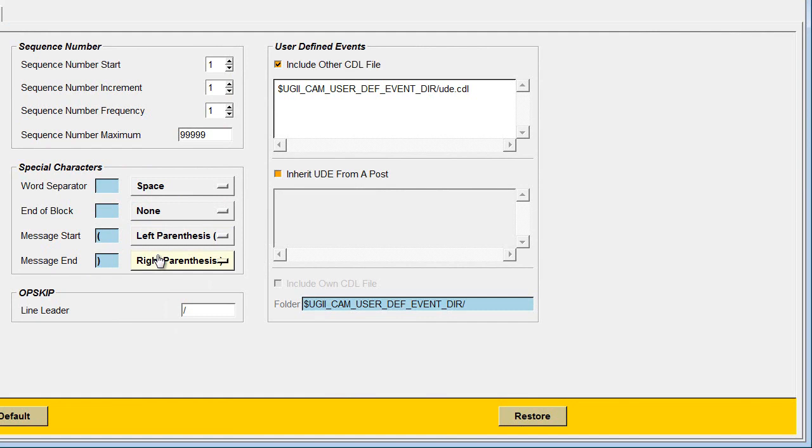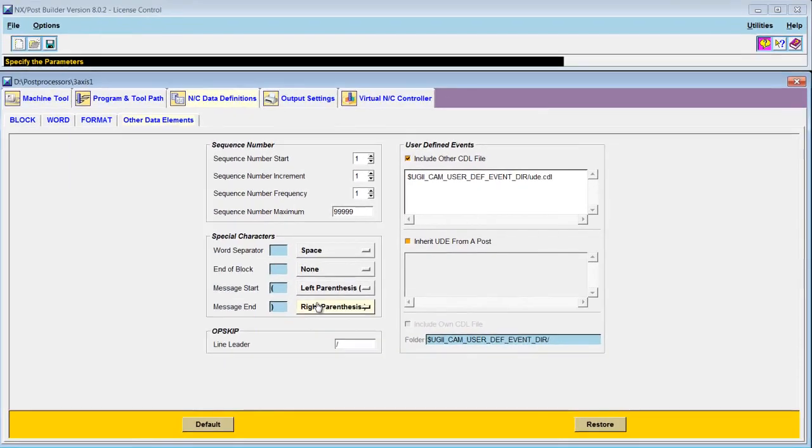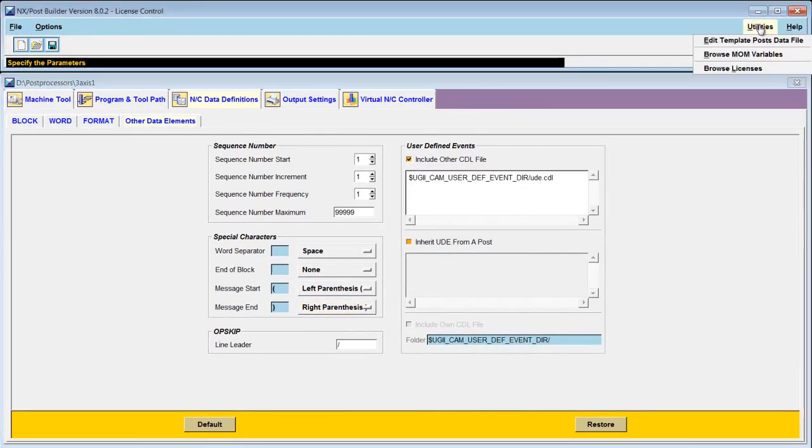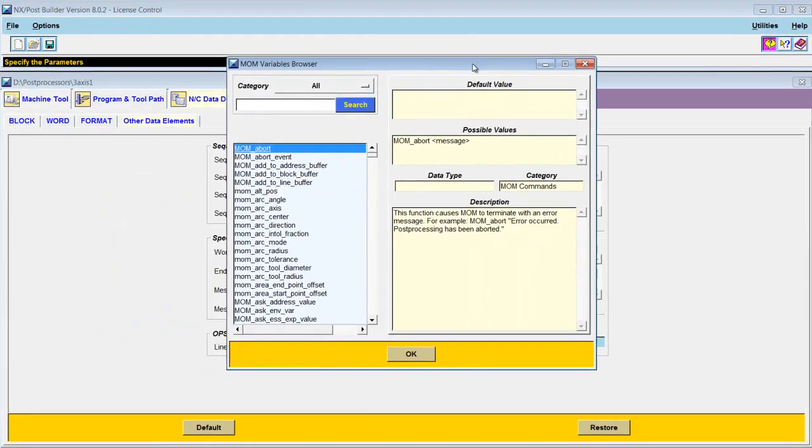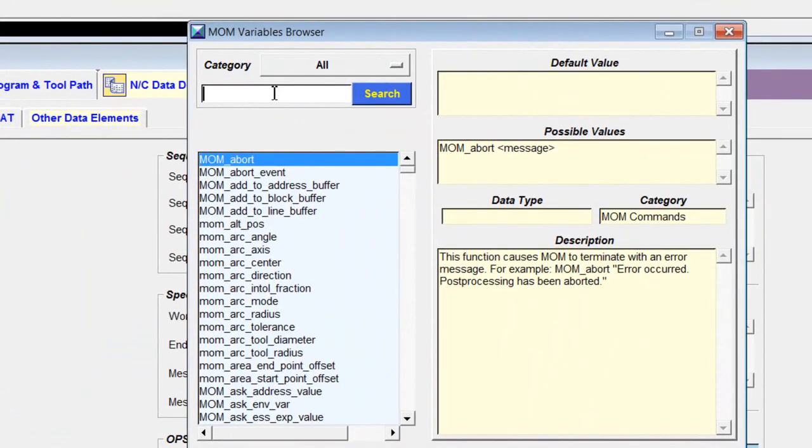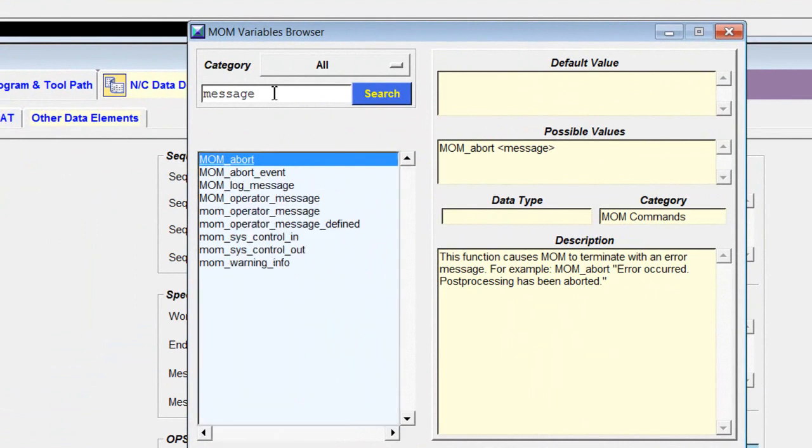It's called mom sys control in, but I want to use this as an opportunity to use the Explorer to find it. Utilities, browse mom variables, let's type in message as our search string, and I can see that there are several commands and some variables that are designed to work with messages.